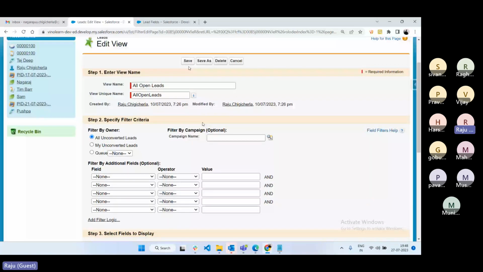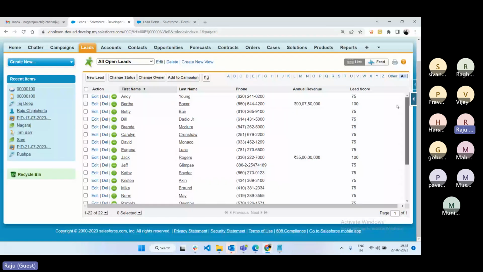This is all our existing data, right? See, the lead score is automatically calculated. Why? Because some of the records do not have annual revenue. That is the reason it is showing 75. If you fill the annual revenue, suppose 55,000, and click on save now, and refresh, see, it is showing 100. So this is how it is calculated.